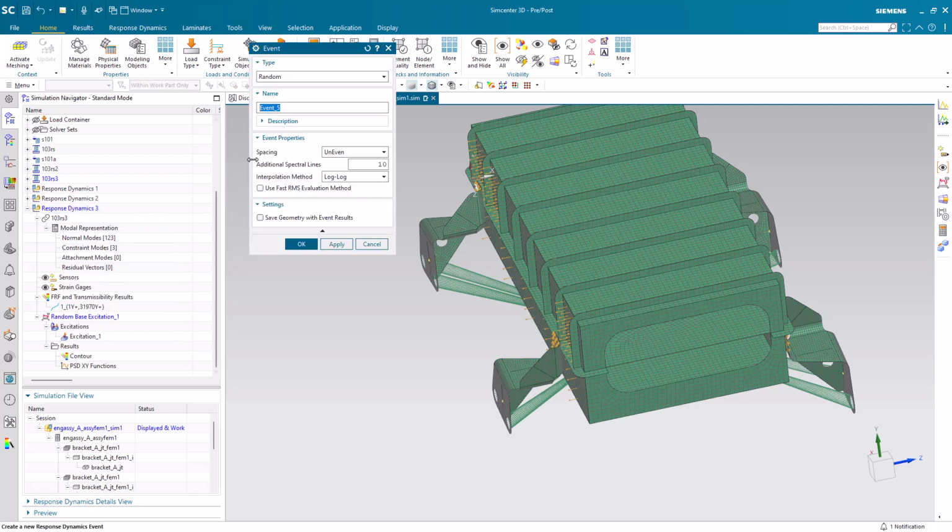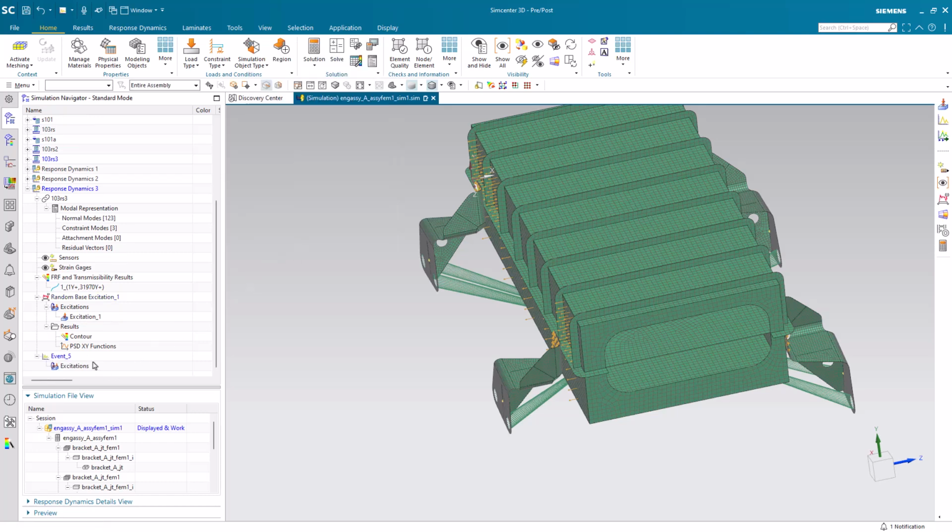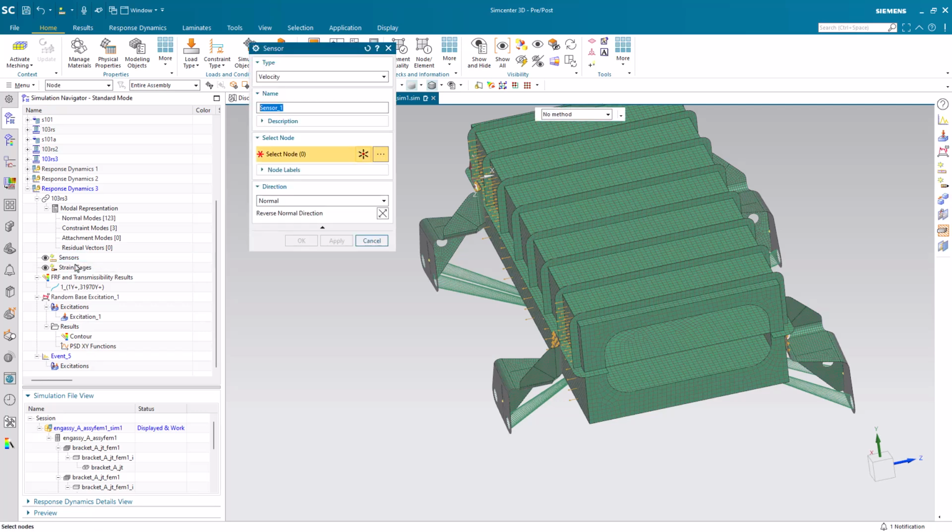We'll begin our demonstration after the one shown here in the link in the top right, and we'll create a new event. This event can't be a base excitation event because they don't support sensors or strain gauges. So we'll select a random event. Then we'll define a sensor.